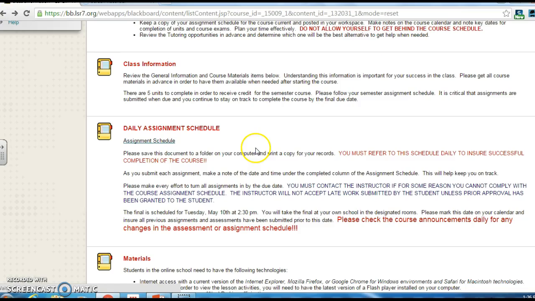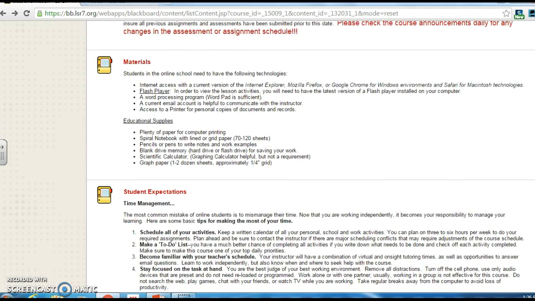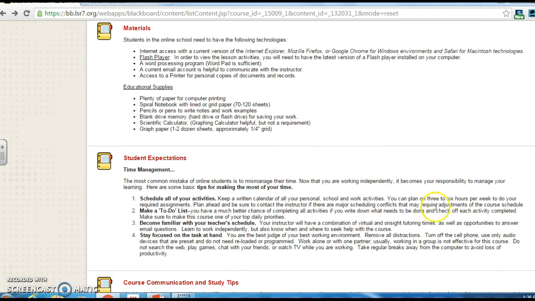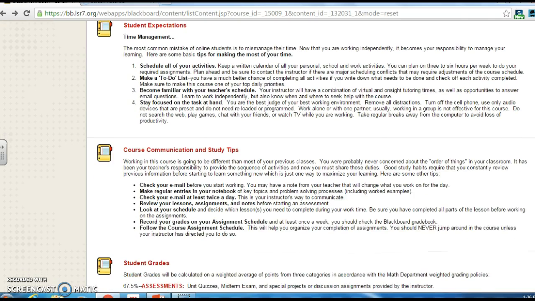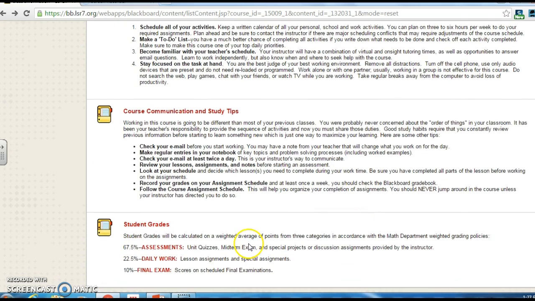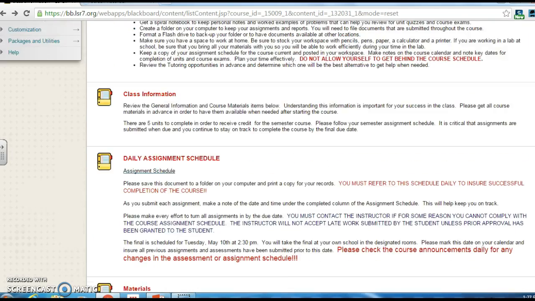Okay, so going back, here's some materials, your expectations, the time management. I would say you probably will need at least 6 hours per week to work on this class, maybe a little bit more, depending on what we have going on that week. So make sure that you manage your time wisely. Communication and study tips, and then here's a breakdown of your grades.